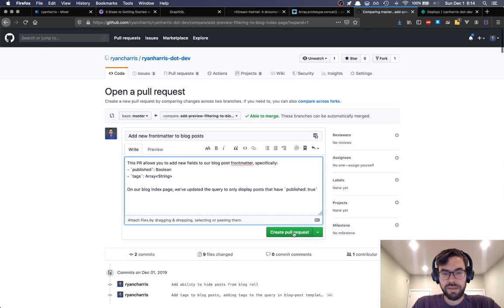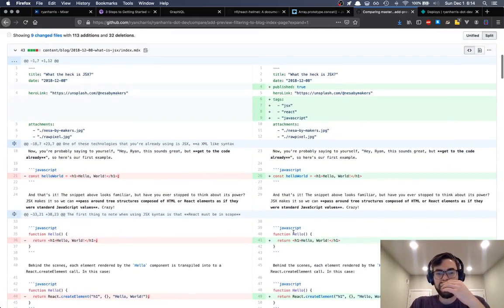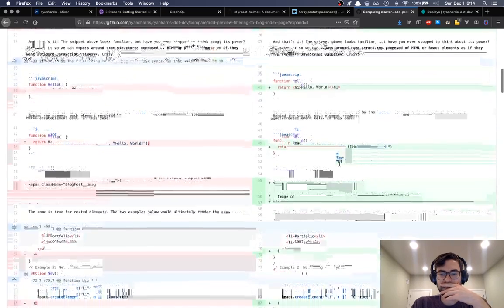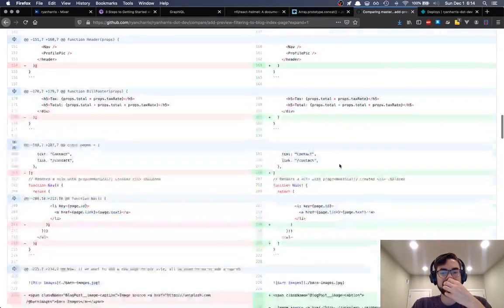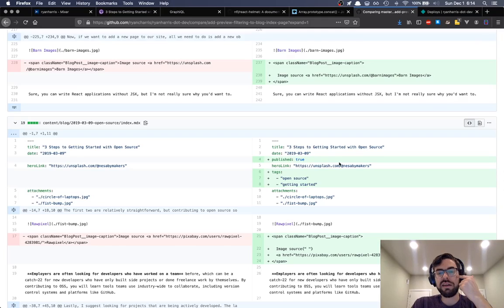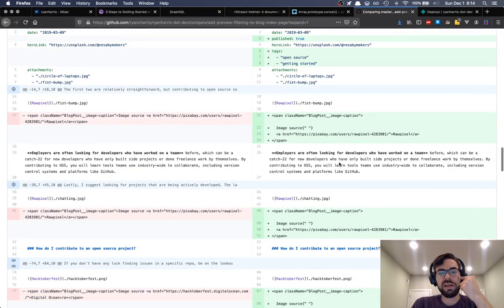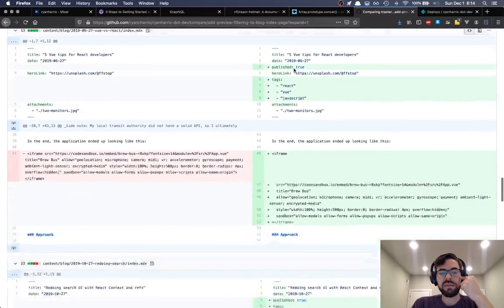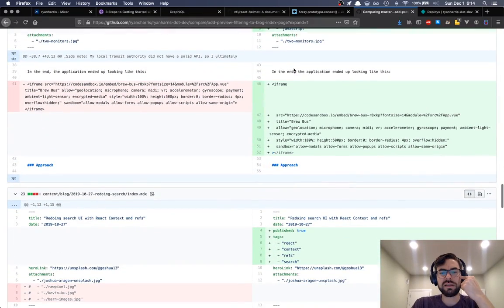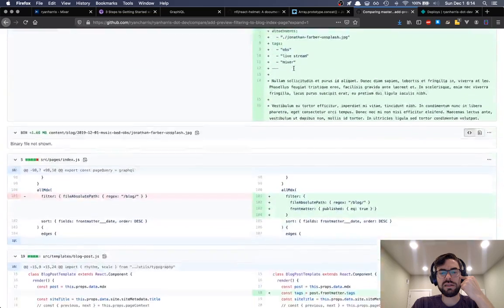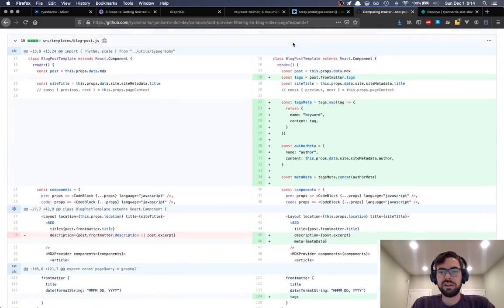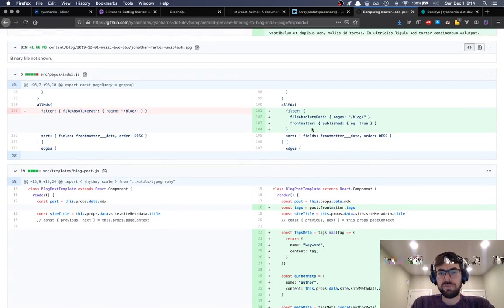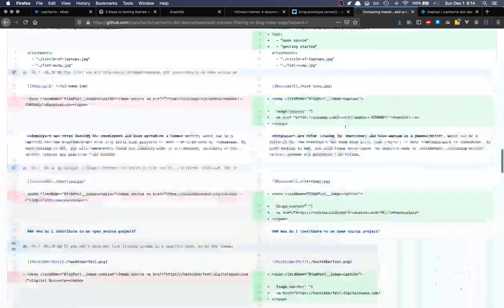Cool. Yeah, so here's the diff. We have some formatting changes here in the MDX files, which is fine. Prettier is just creating some diff. And then here's the real stuff we did with the published true and the tags. Cool. And then here's our new metadata that's going into the SEO component, and then here's our filter that's now only pulling out the published posts.